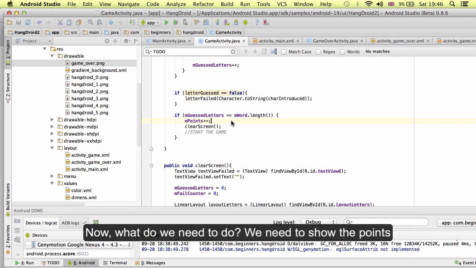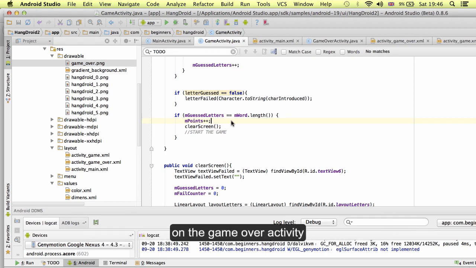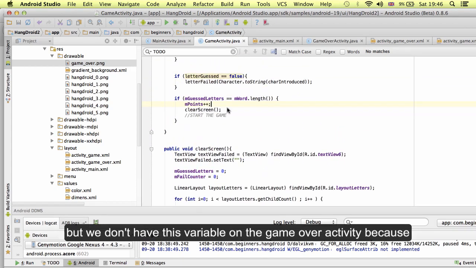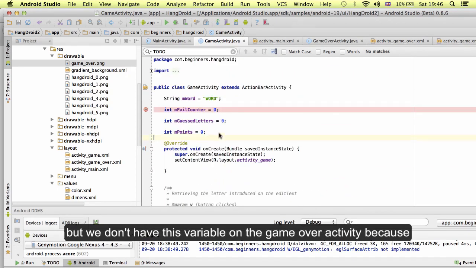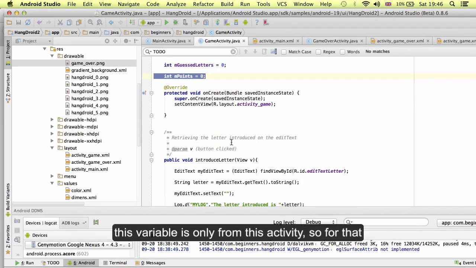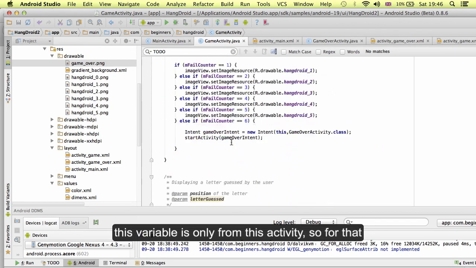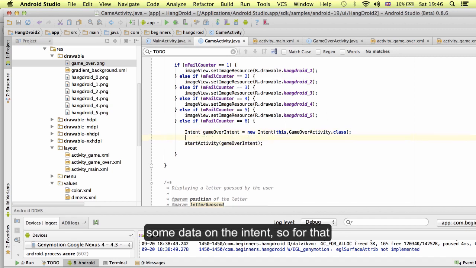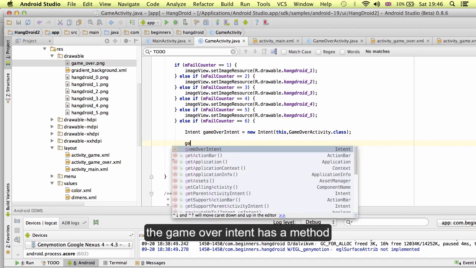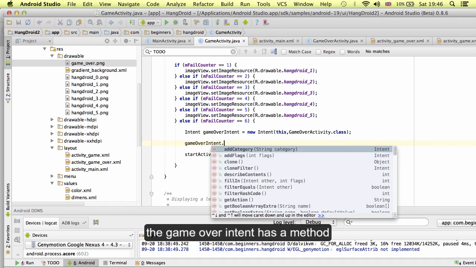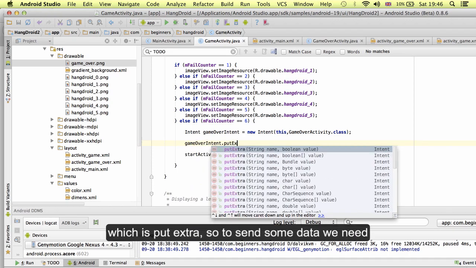Now, what do we need to do? We need to show those points on the game over activity. But we don't have this variable on the game over activity because this variable is only from this activity. So for that, on the game over intent, we can put some data. So we can send some data on the intent. For that, the game over intent has a method which is putExtra.